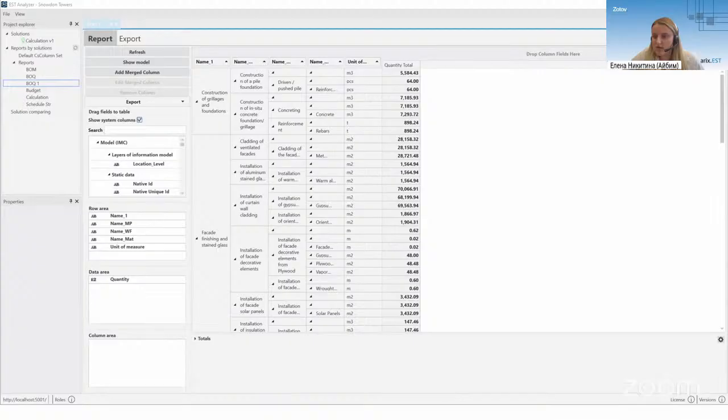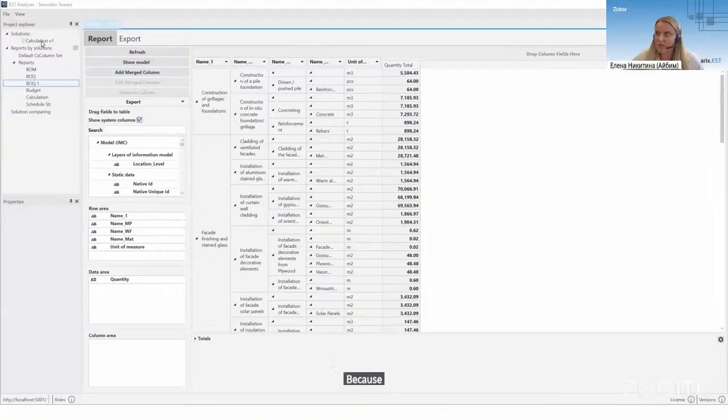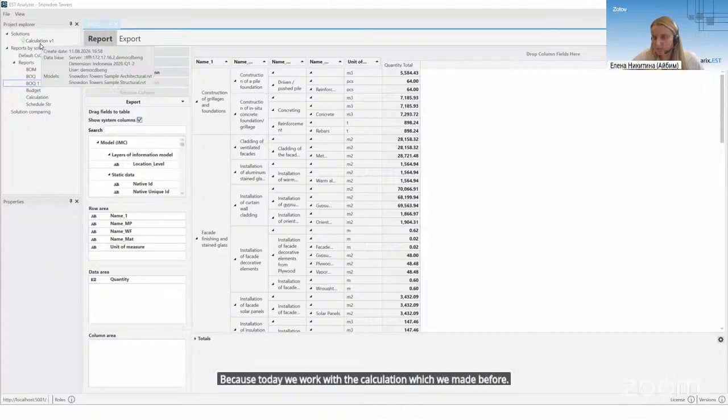Which boxes are red or green? If you work in the designer, we did it in the last session, and yes, they should be green. We made them green. And so maybe if you need some explanation of how to calculate the project, you can say it in the chat, because today we work with the calculation which we made before. So please tell me, because this is important.